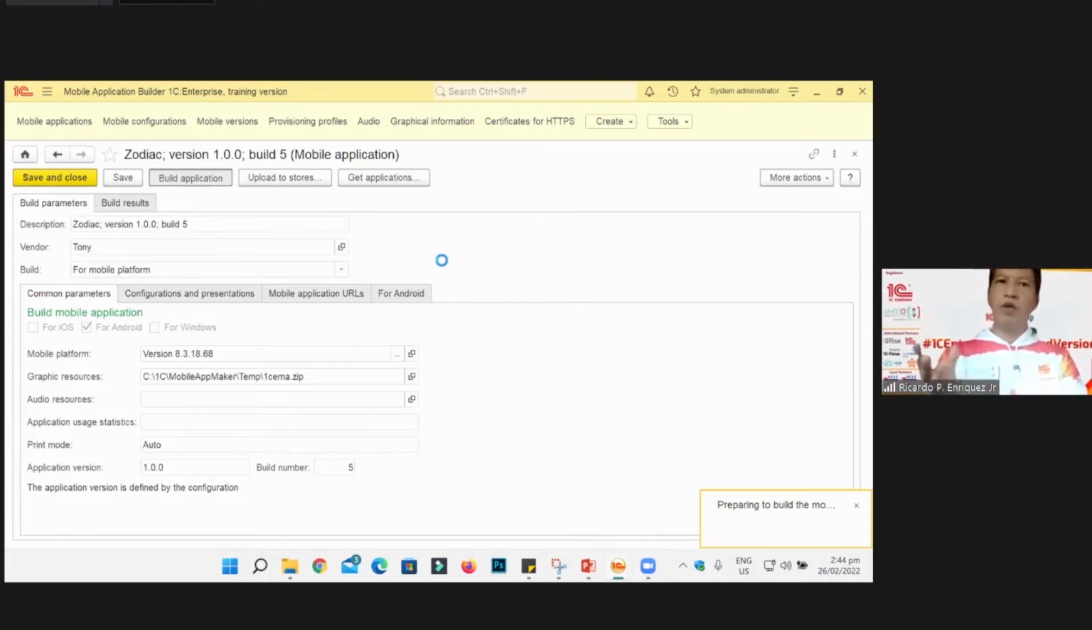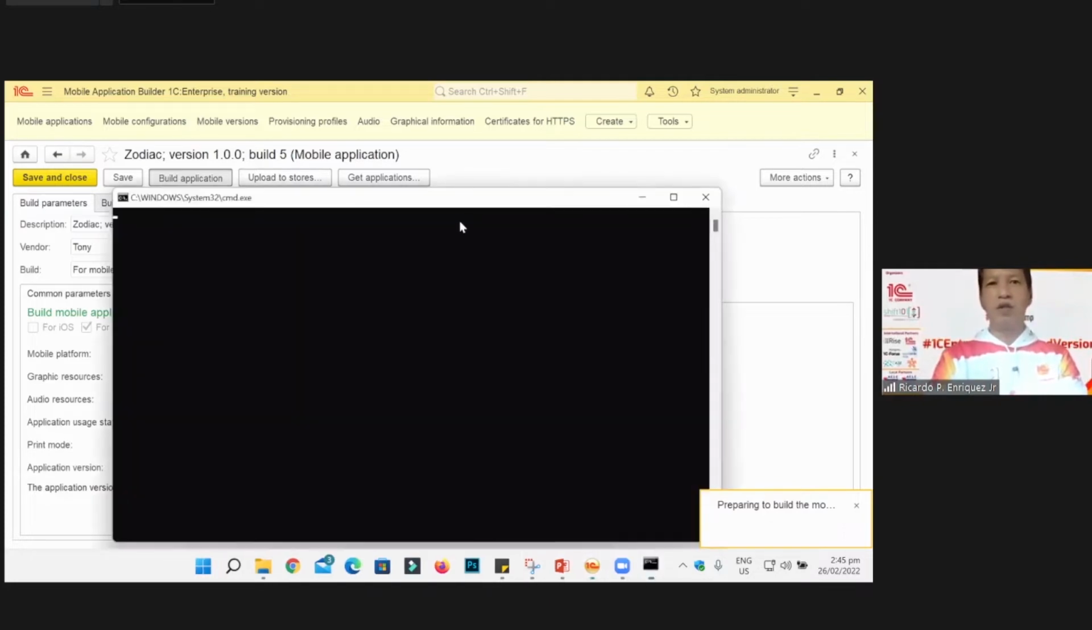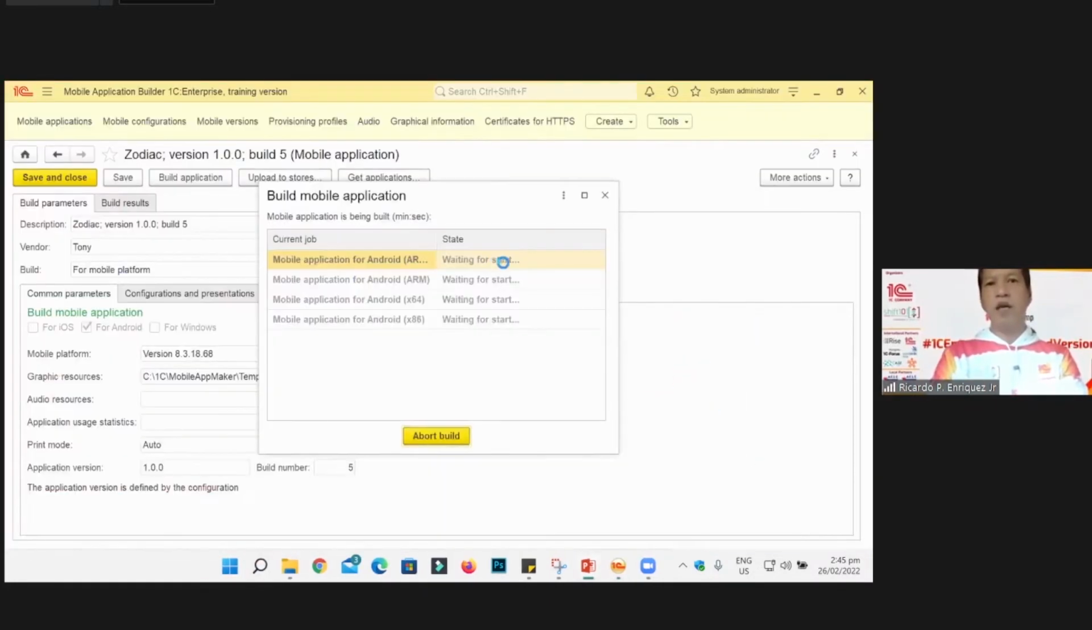You have no mobile application builder yet because you have no license yet. But when you join 1C Skills Camp, you will get a license for the 1C Enterprise version if you pass the first stage. So you must go to the next level, the second stage. That is how it looks.